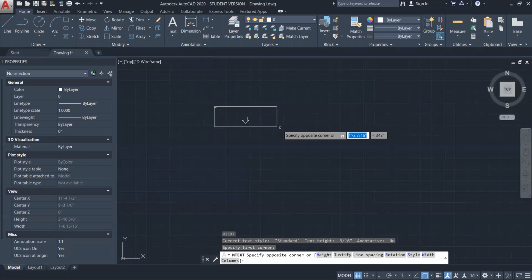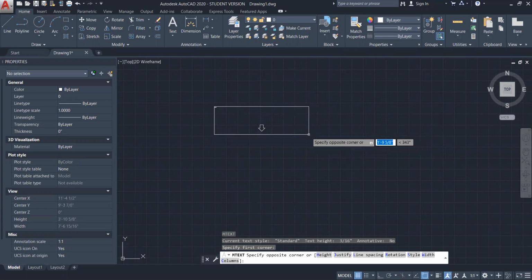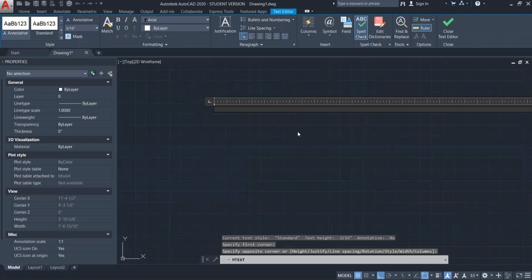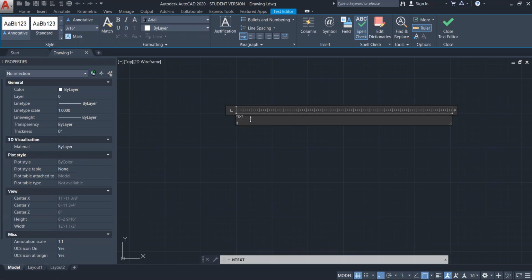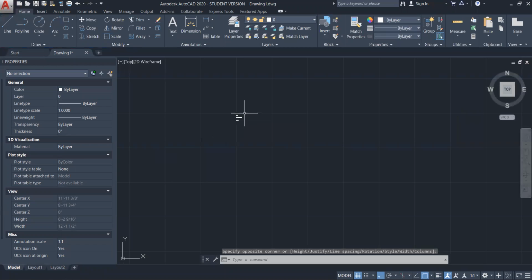This will ask you for a first corner and an opposite corner, and then enter, it will enter this text editor mode where you can start typing your text in as many lines as you need. Enter will keep adding lines. A left click outside of the box will apply the text.